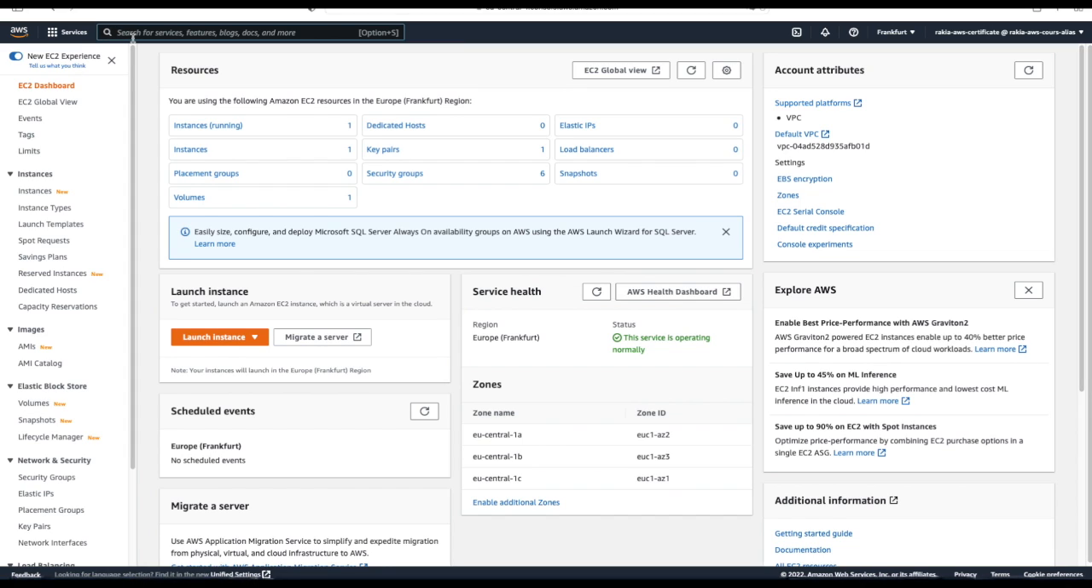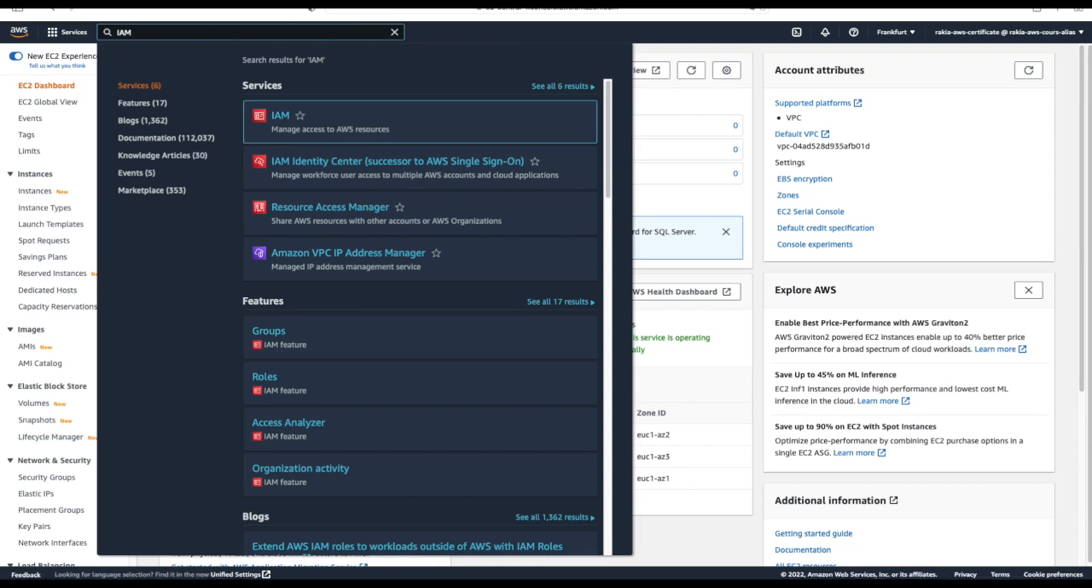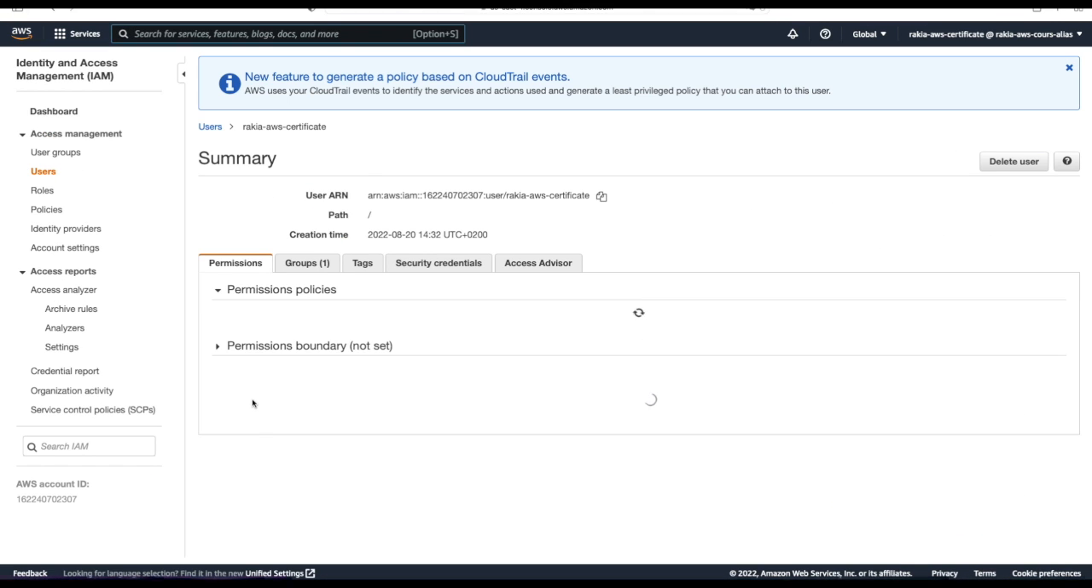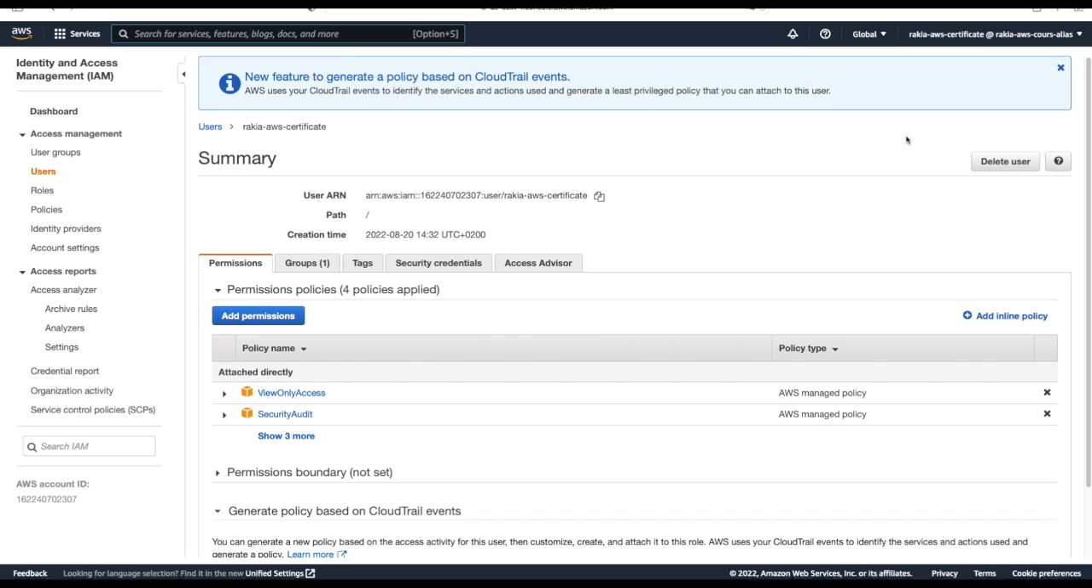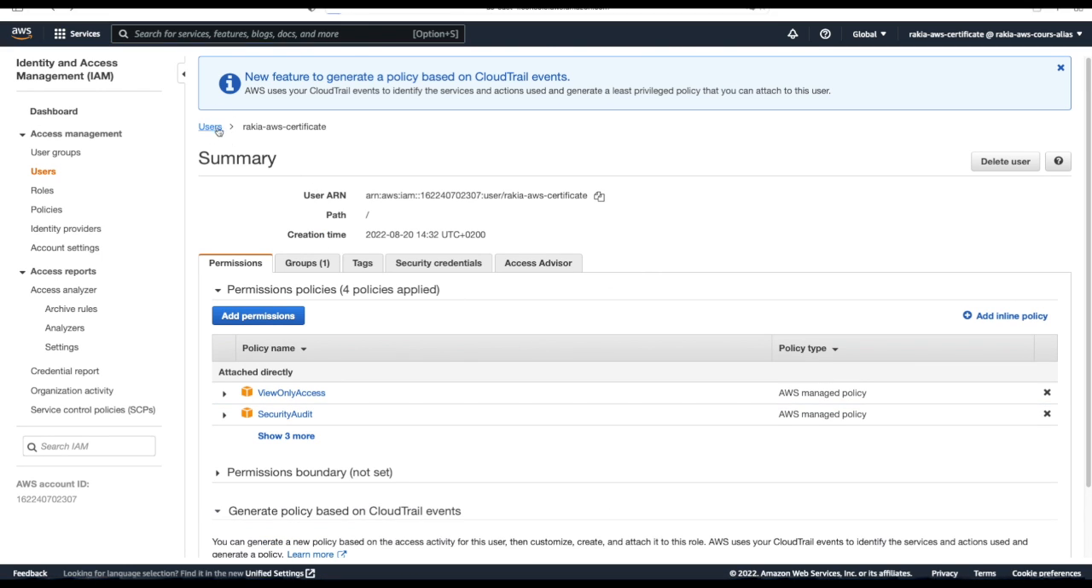In order to be able to generate the data with Cloudmapper, I need to make sure that my IAM user has the appropriate policies in its role, which are view-only access. My currently logged in user already has these policies, but let me show you another user who does not have these policies, and we will see how to add them.